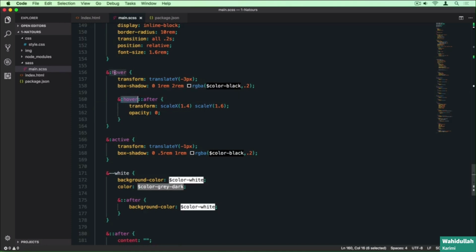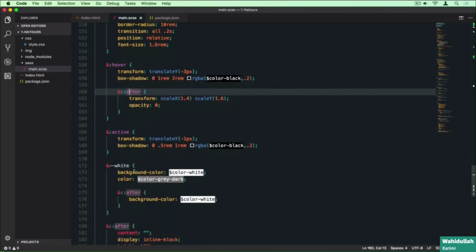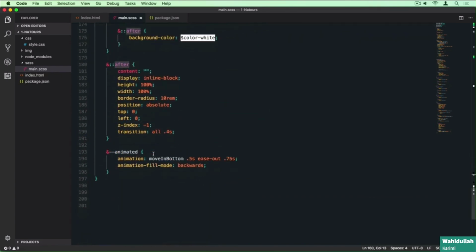So this was already here. So why write it again? We can just take it out and replace it with the ampersand operator here. And so this is going to translate to button, hover, after. And I think that now we're good.